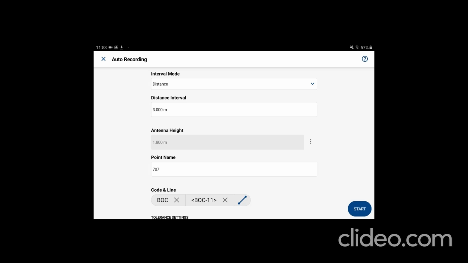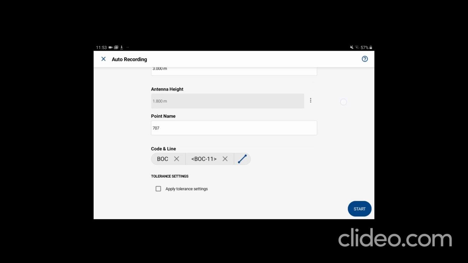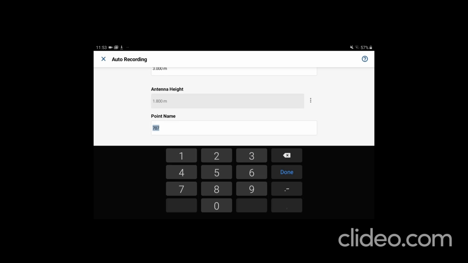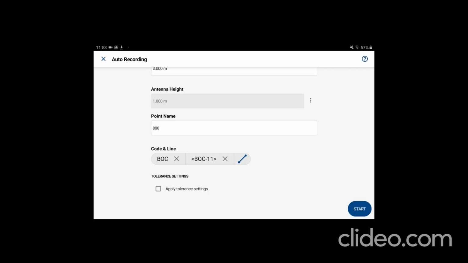It's a good idea to review your antenna height, as this antenna height will be applied to all measurements taken in auto record. If you need to change it, hit the three-dot menu on the right. You can also set the point number that you want for the first point, and then each point after that will be incremented by 1.